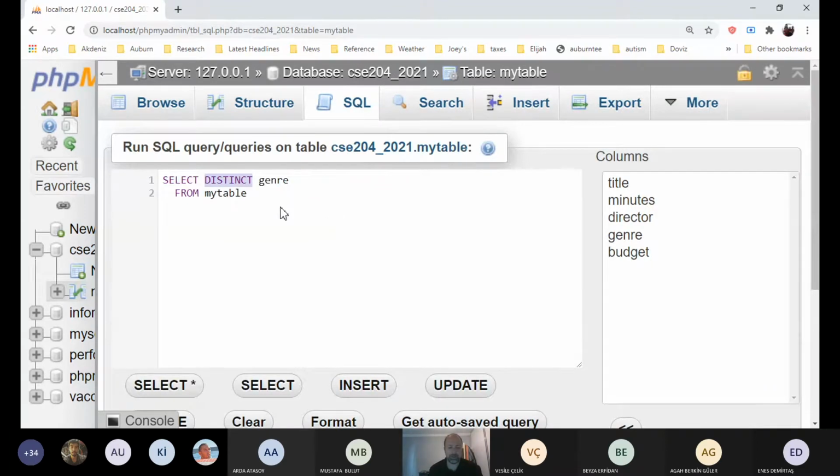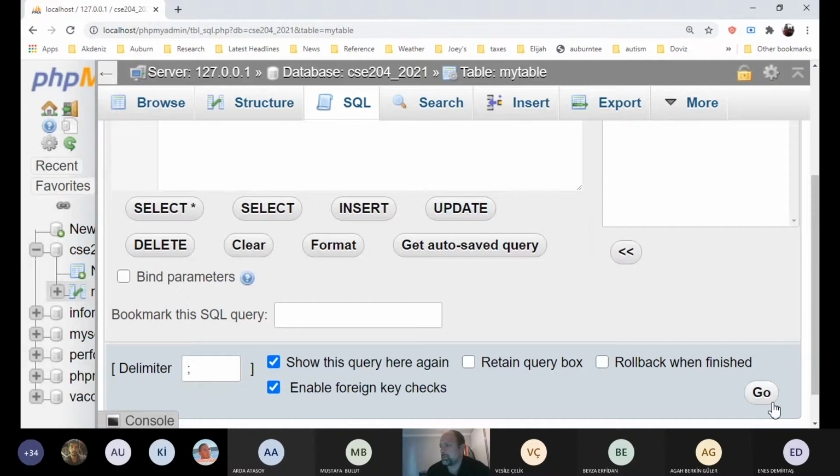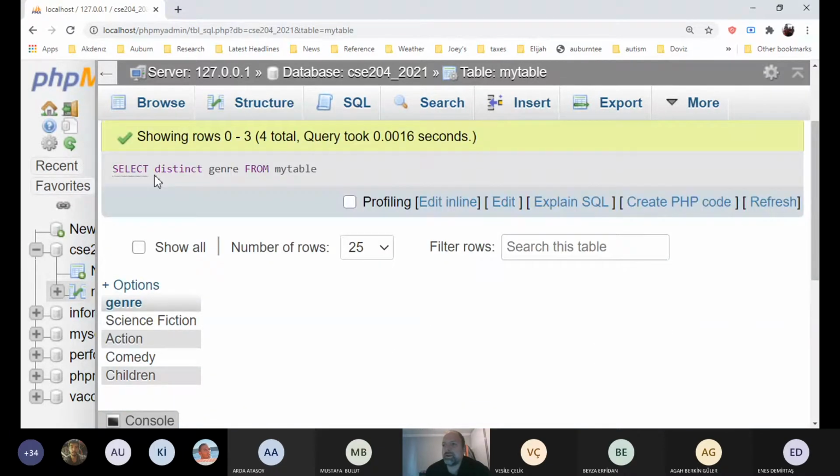I want to show you that if I do a lowercase distinct, it runs the same way, right? It does the same thing. Again, SQL is not case sensitive. Distinct all lowercase, distinct all uppercase are the same.